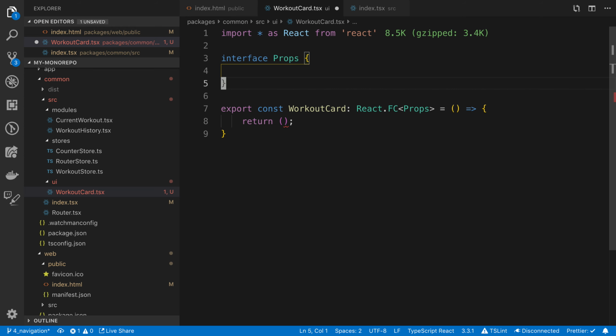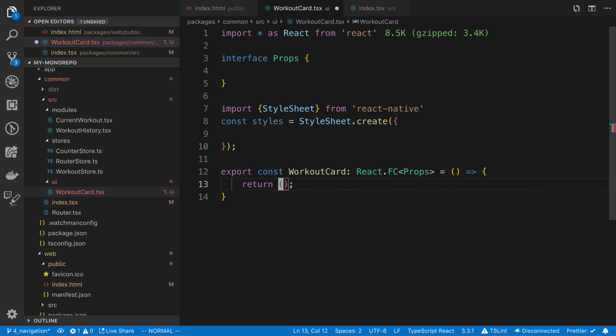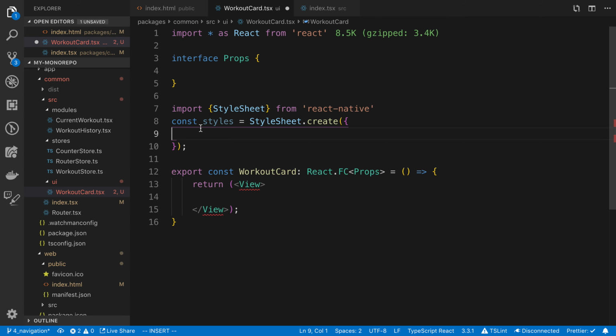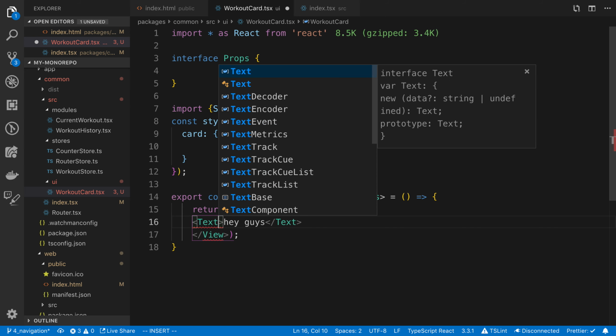So I'm going to say RH for my React hook snippet, and we're going to say WorkoutCard. And then I'm going to say RNSS. This is my snippet for style sheets. We're going to start by having an outermost view, and this view is going to be that card that we just talked about. Let me push this over a little bit. So we're going to say card, and apply that style onto this real quick: style, styles.card. Then just for the sake of viewing it, I'm going to add a Text that says "hey guys", and import that. I'm going to import all these things.